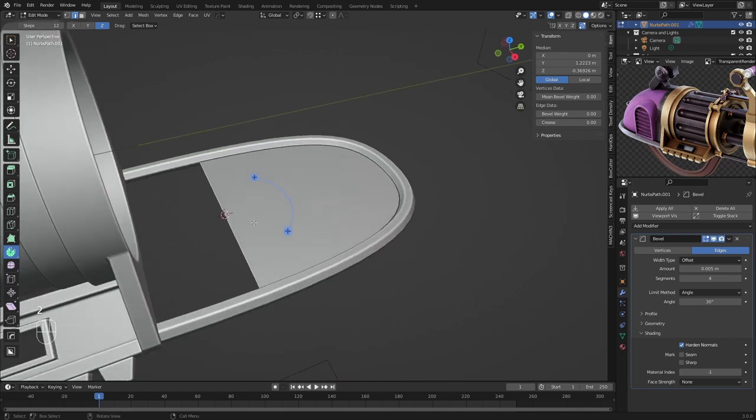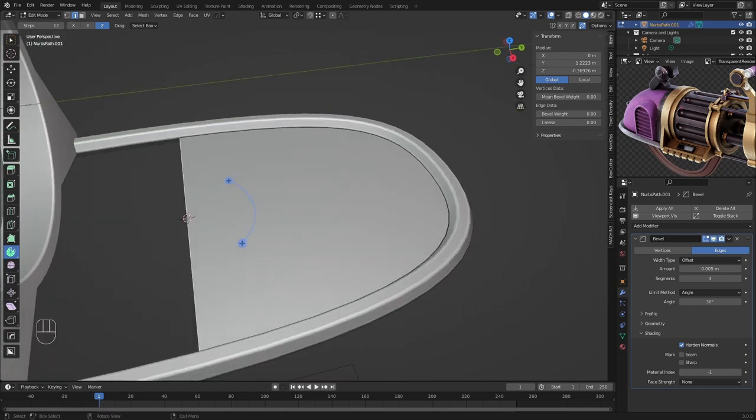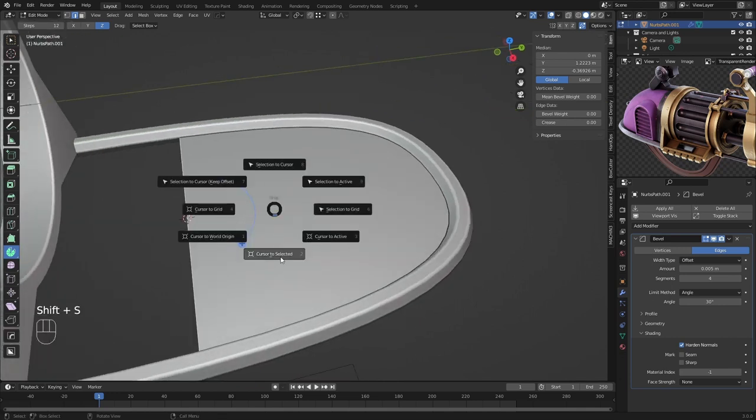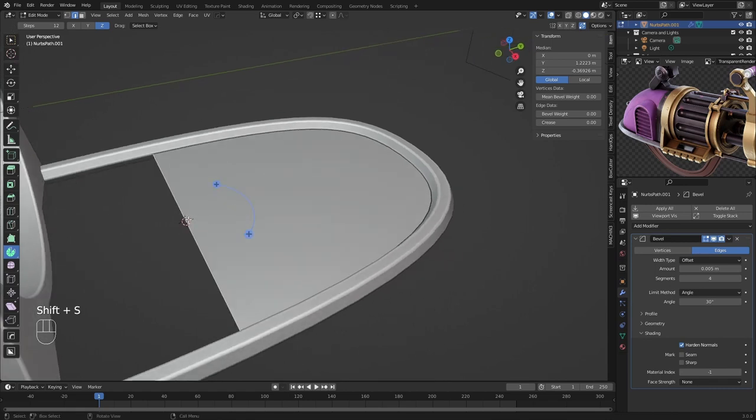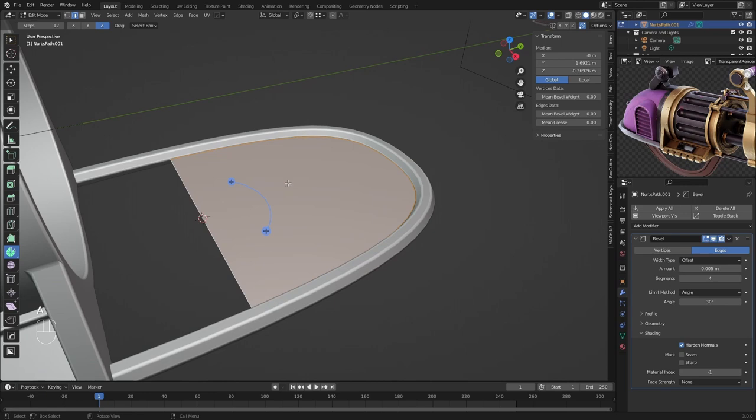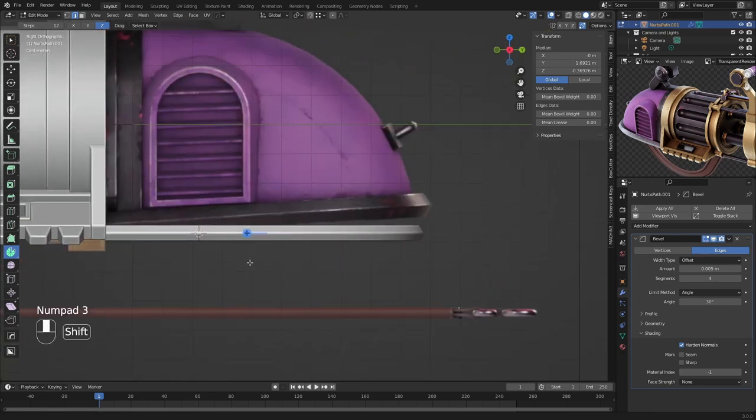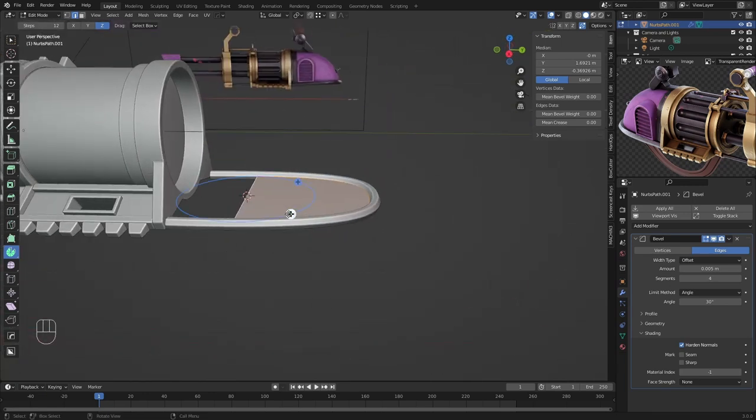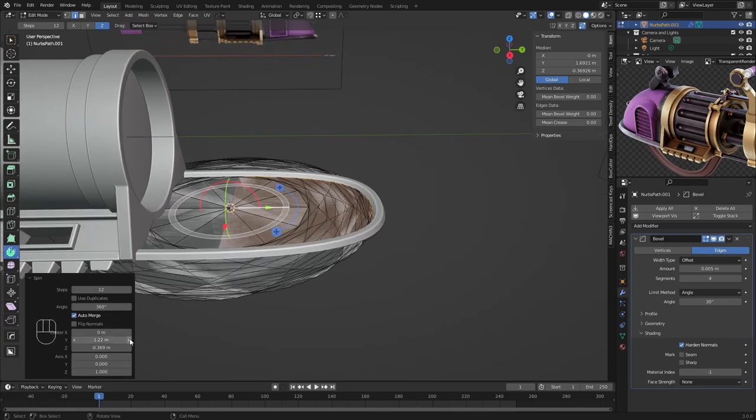Now another thing is that the edge over here, you need to make sure that your 3D cursor is over there. So I'll hit Shift S and press cursor to selected, and it should be in the middle of this edge. So now I'll select everything with A and I'll go to side view. And I'm going to use the spin tool. For now, I'll just left click on it once and you'll see that it's a bit messed up.